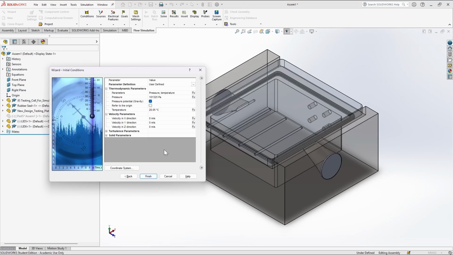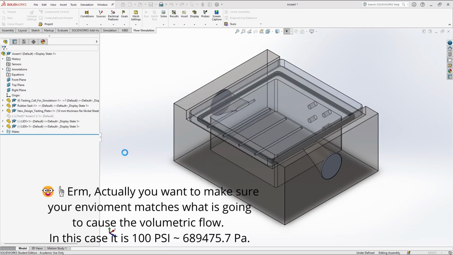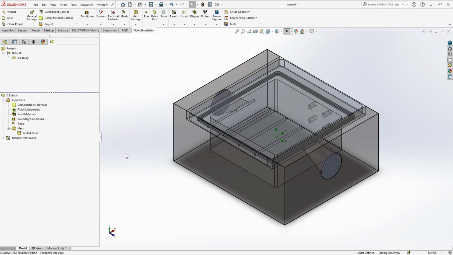Now I don't really touch this because this will just be whatever the model starts off with. Conditions will determine what the pressure is in the testing cell, and the temperature. All of this will change based off whatever we put for our parameters. So we'll go ahead and hit finish here. It'll set up perfect, the lids, everything's good.